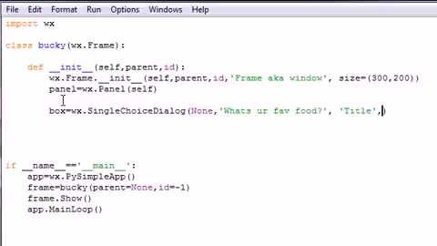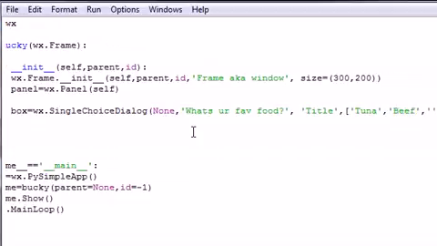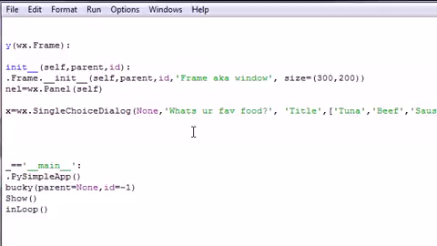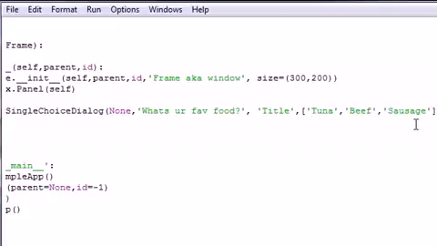The fourth parameter it takes is a list of options. So add your square brackets and start typing in your list. Tuna for your first option, since this is foods. Let's see, the next can be beef, and the other option can be sausage, I guess. You can have as many of these options as you want. I'm just going to have 3. Let me make sure I got my apostrophes right.